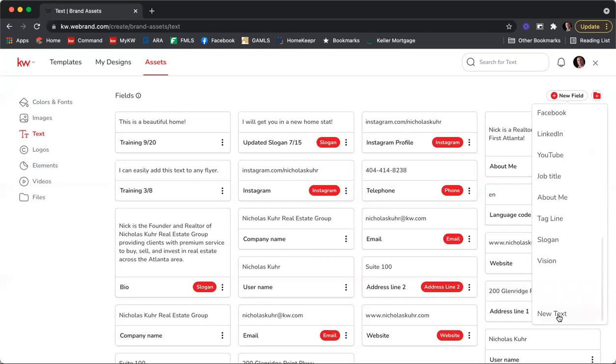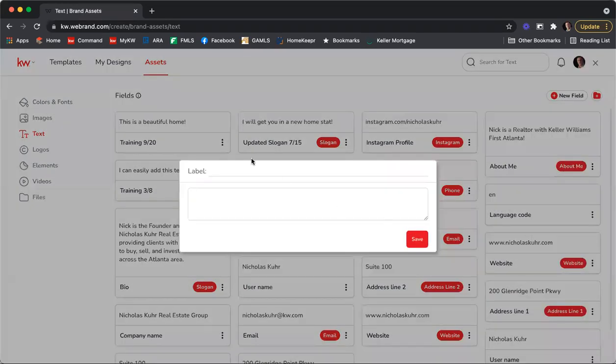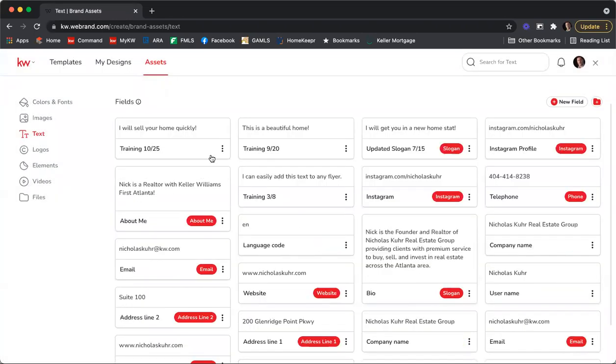So if there's something that you want to add that isn't necessarily categorized in one of the different options previously laid out here in this scroll bar, you can click new text, give this a label, and I'll just name this training 1025. And I guess I will sell your home quickly and save. And now it's added that piece of text and that text field here.